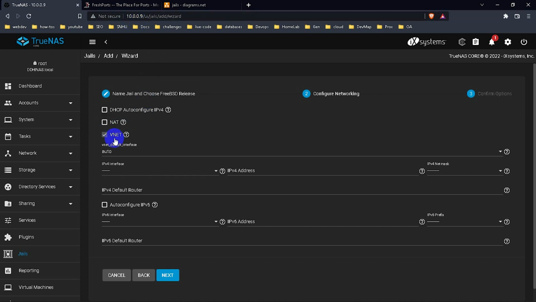But the best option is to set up VNet so that you have a separate IP address for your jail. And so that's what I'm going to be doing in this tutorial.